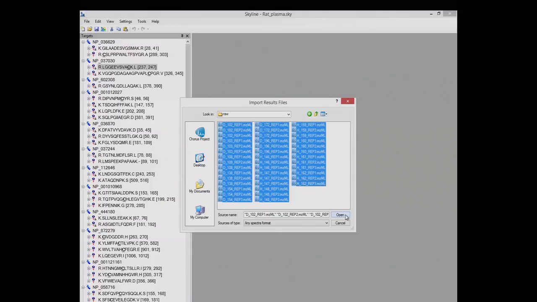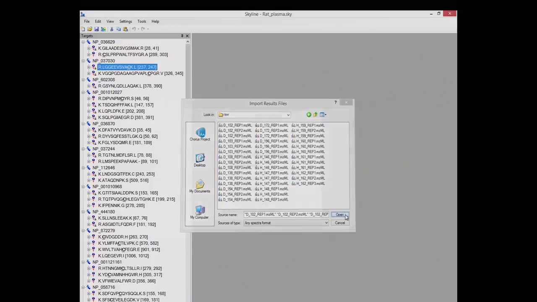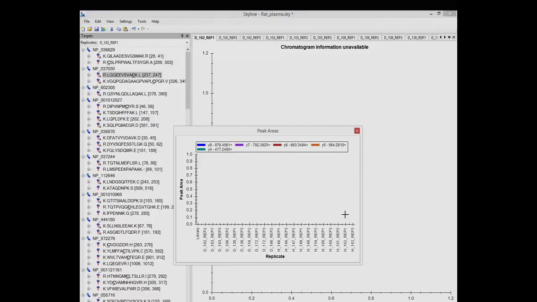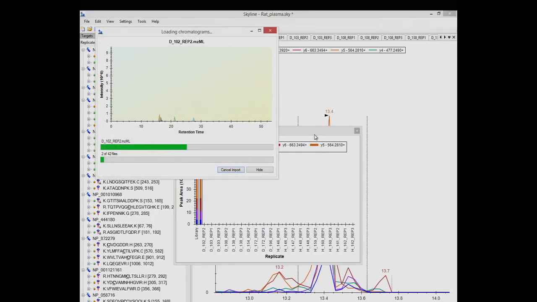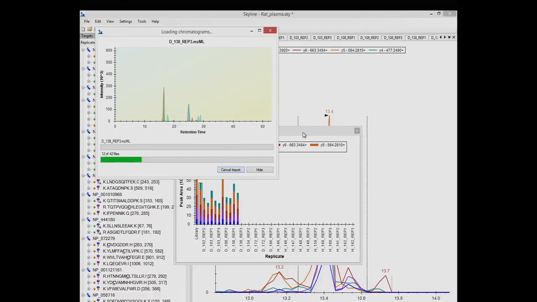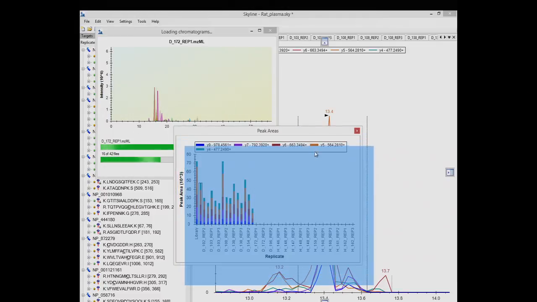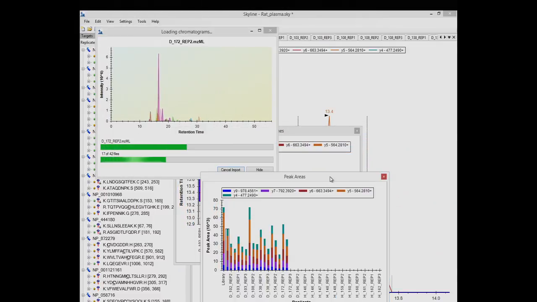Okay, so we've got this. Let's get it going, because it will go pretty quickly on my computer, but I have a pretty fast computer. One of the nice things about SRM data is it's small and it imports very quickly. When we get to DIA data and other full scan data formats, there are a lot of advantages to those formats, but they don't import as quickly, and they're not as easy to hand around.